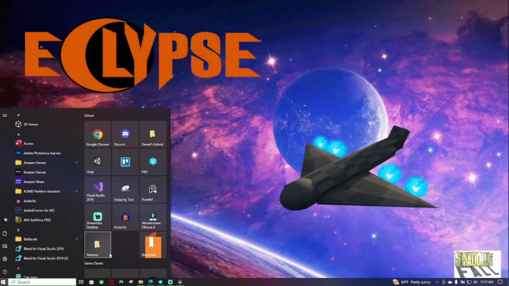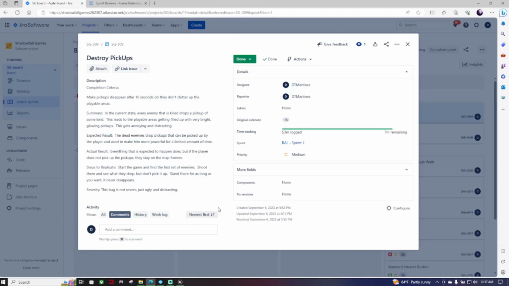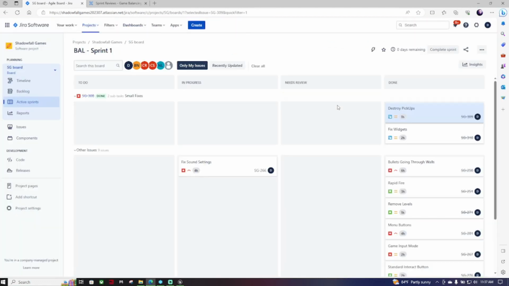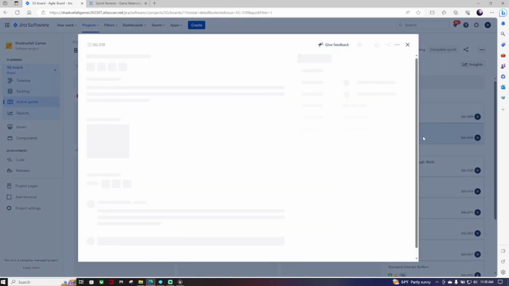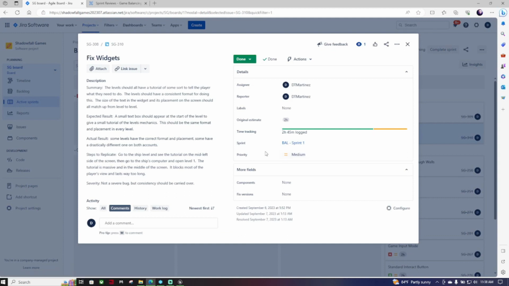Alright, second on our list is fix widgets. Alright, so this one took me about 2 hours and 45 minutes because I originally did this when we were expecting to have every level in the game. We had about 12 levels. So I logged in a lot of time before I knew that we had to cut it down drastically. It was kind of unnecessary, but I still logged the time.